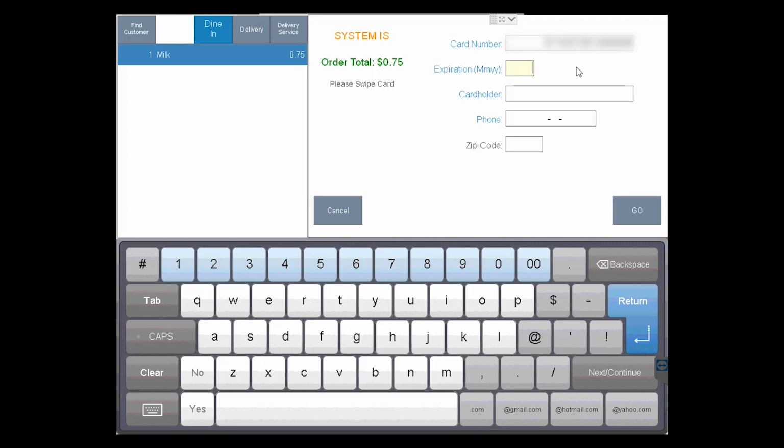We'll put in our expiration date, cardholder name, the phone number for contact, and the zip code. And we're going to tap Go.